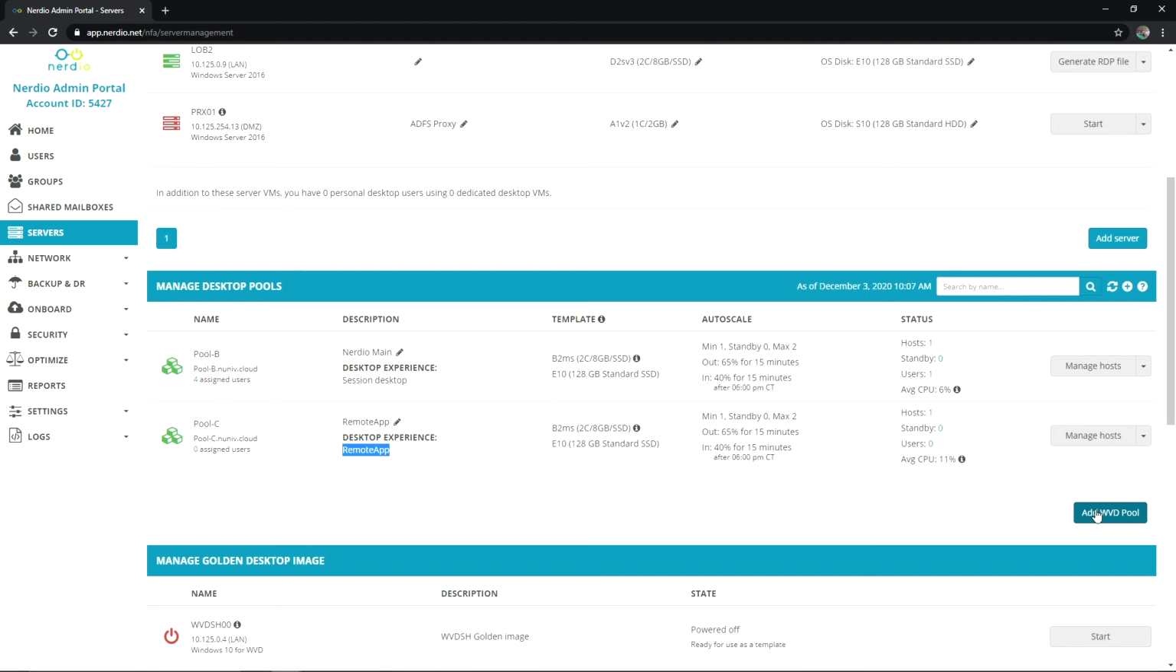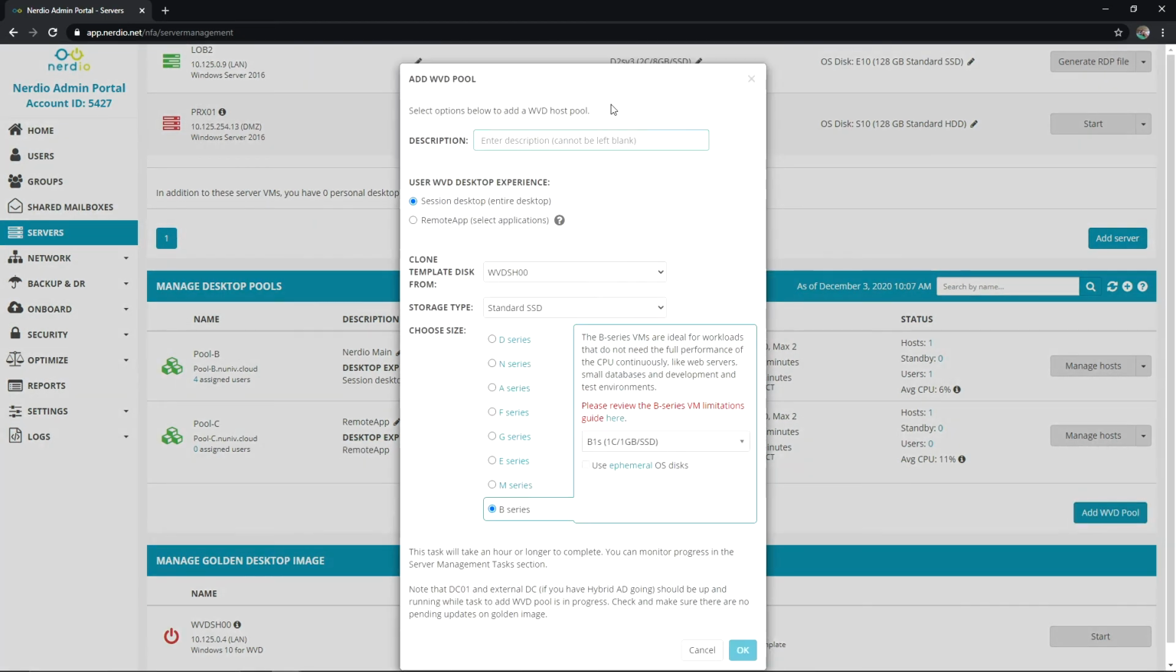So if we click Add WVD Pool, we're going to name or describe what that pool is going to be called. Let's just call it our Demo App Pool. And then we see we have two experiences we can select. So this is where we would choose remote app, and then once it's built, we can select the applications to publish. As always, I can choose a clone to build from.